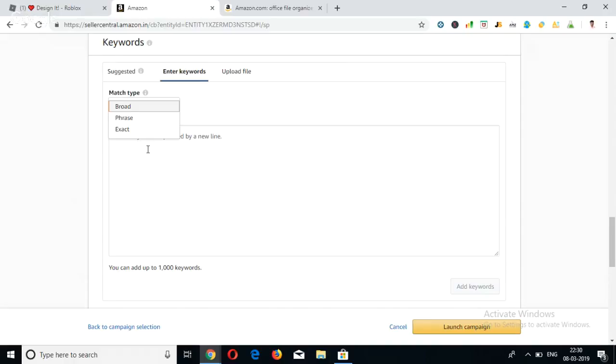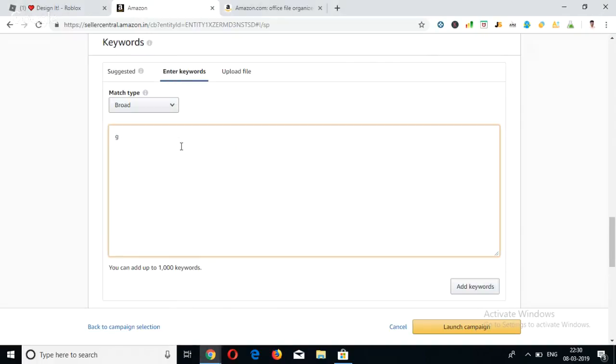What is the difference between broad, phrase, and exact match? Let's say this is a keyword, and I'm saying this keyword's match type is broad.